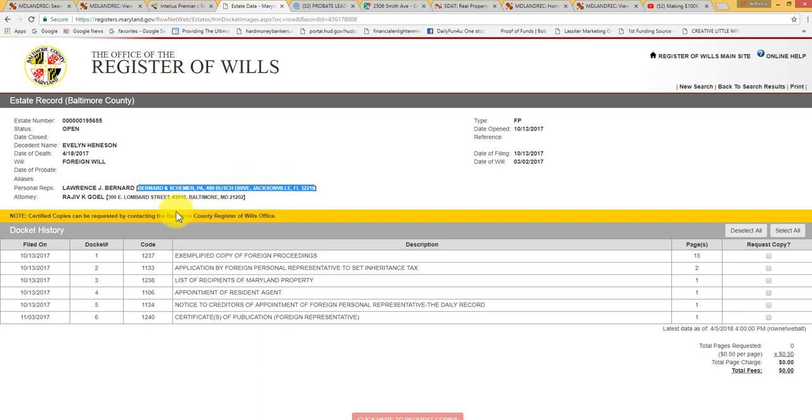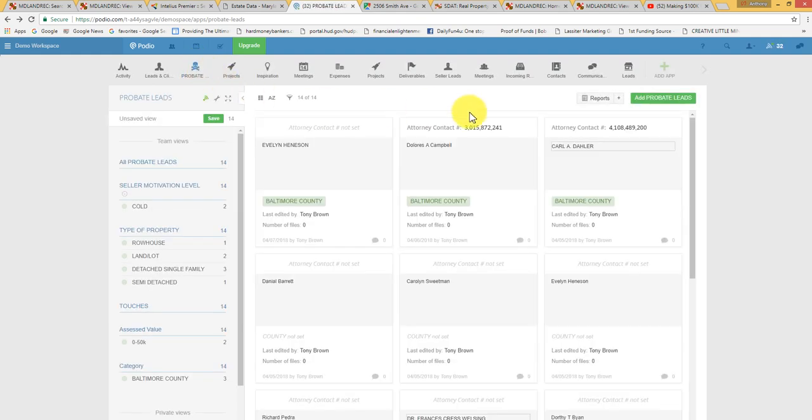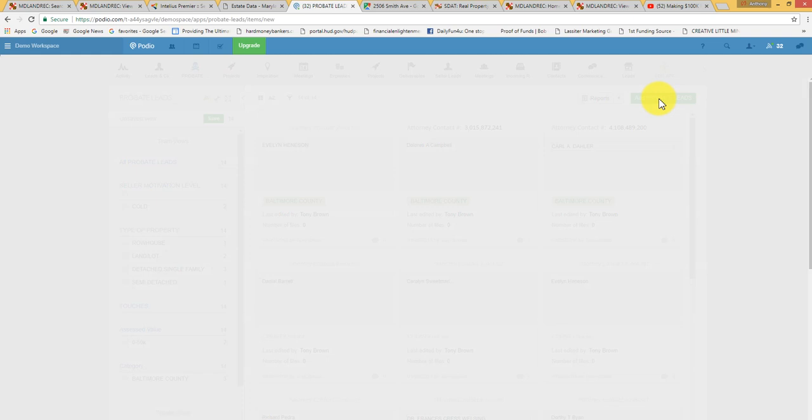So the last probate we were working on was Evelyn Hennison. We got to take this information and put it somewhere. Now the system I use is Podio. You're going to be using a system that looks similar to this. And what you're going to be doing is going to the probate leads, which is this skull and crossbones. So you're going to click that, and then you're going to go to add probate leads.